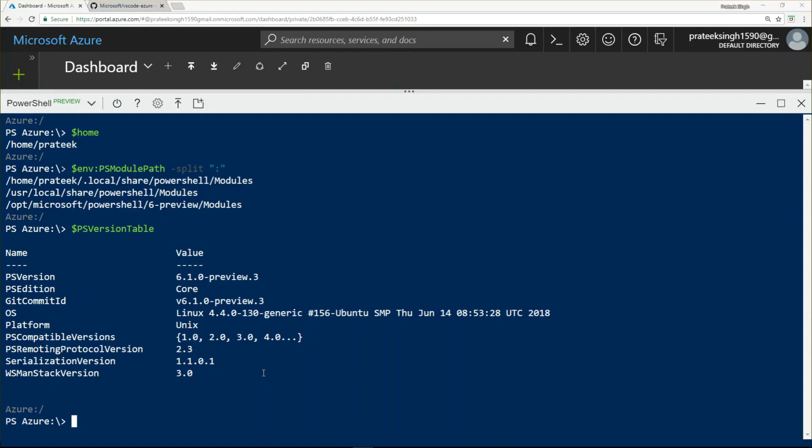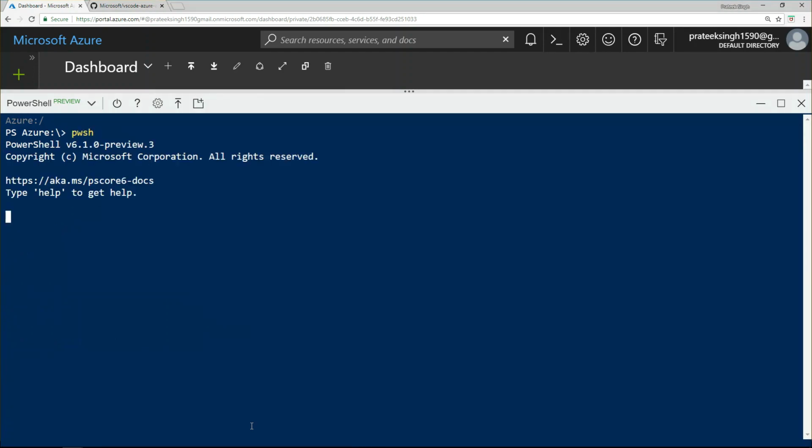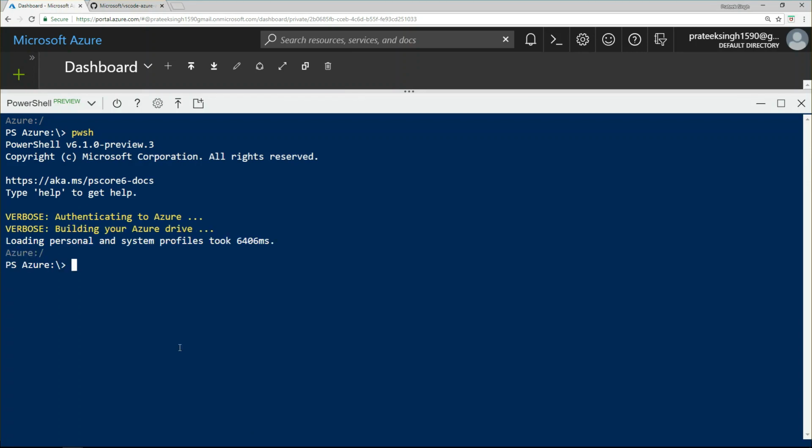One more important point to mention here is, since Azure Cloud Shell defaults to Linux containers going forward, there is no PowerShell executable available. Instead, you will have to use the pwsh command. So I'll just show you that. I'll type pwsh in my Azure Cloud Shell console and hit enter. And it will launch PowerShell Core for you. It no longer supports PowerShell.exe, obviously because it won't work in Linux.